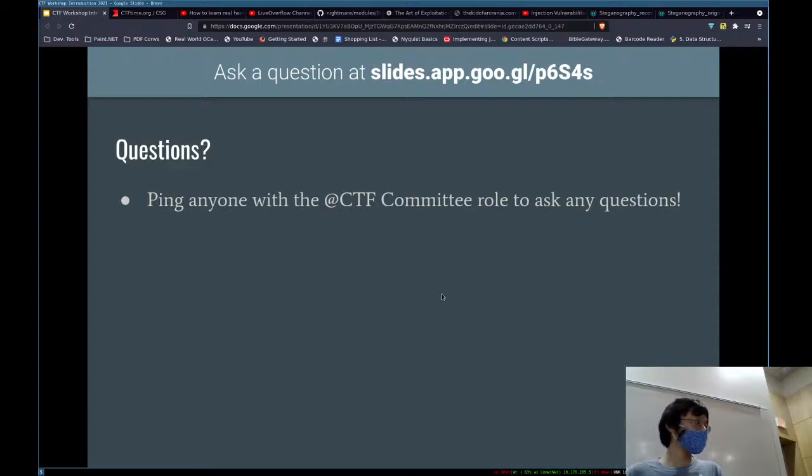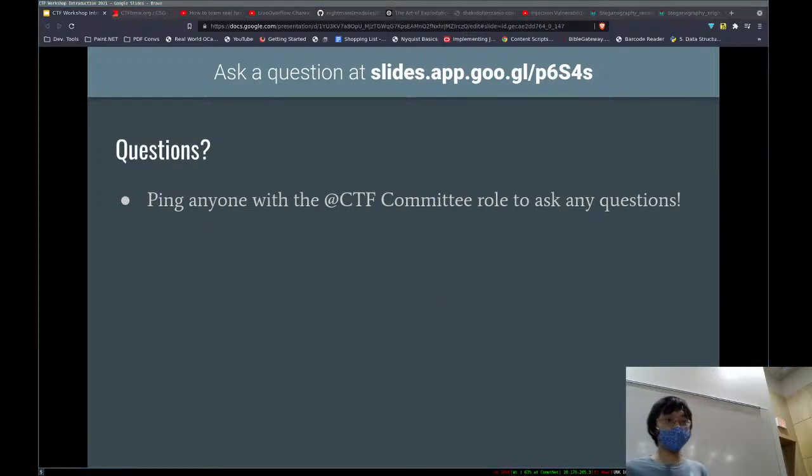The last slide is, if you have any questions that you want to DM a specific person, just ping someone from the CTF committee. Or the CSC meeting tag as well. I believe we are at some point going to merge those. But feel free to ask anyone with the orange tag.